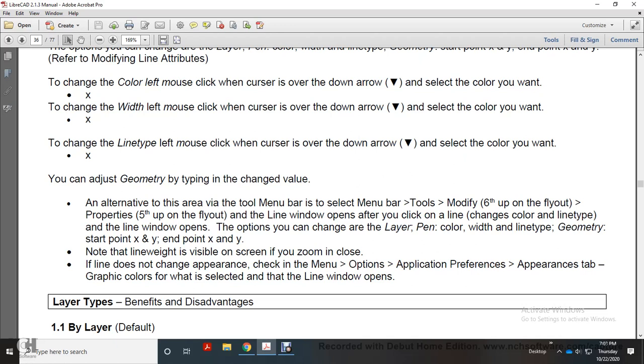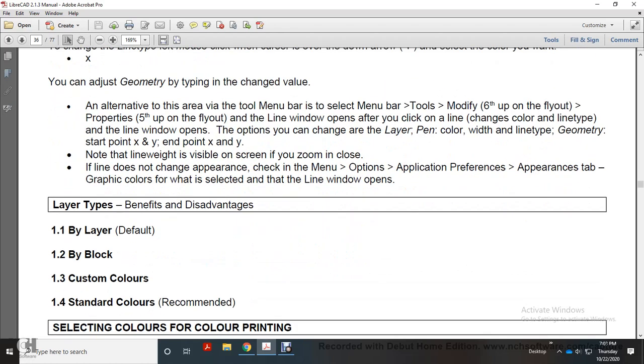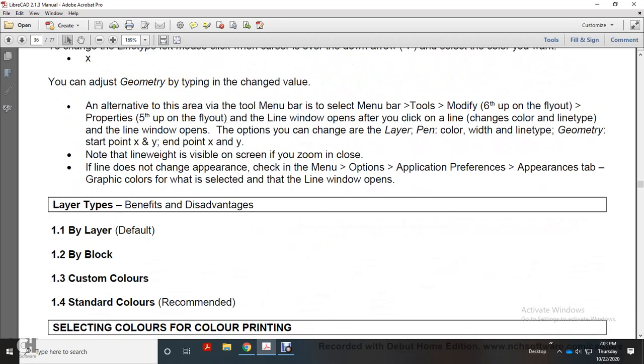The line window opens. Options: you can change the layer, pen color, width, line type, geometry, starting X and Y, end X and Y. Note that line weight is visible on the screen only if zoomed in close. If it does not change appearance, check menu options, application preference, appearance tab, graphic colors for what is selected, and the line window opens. Alright, layer types, benefits, disadvantages. We're going to type the tape there.